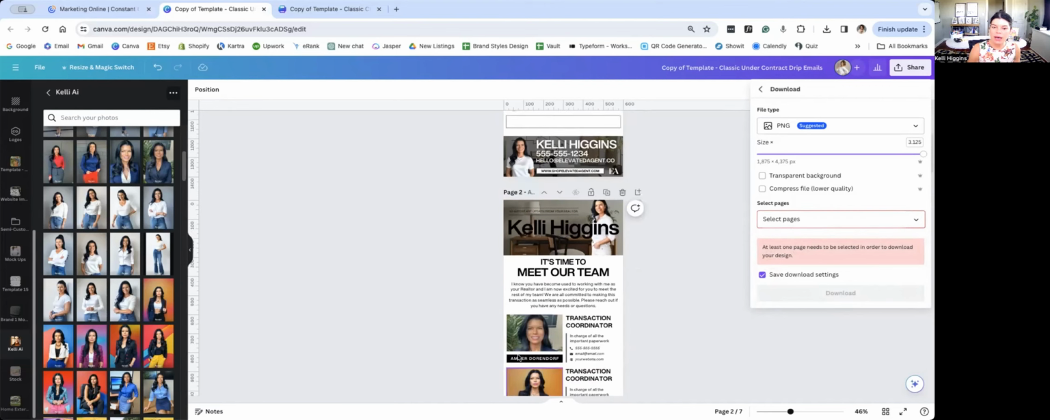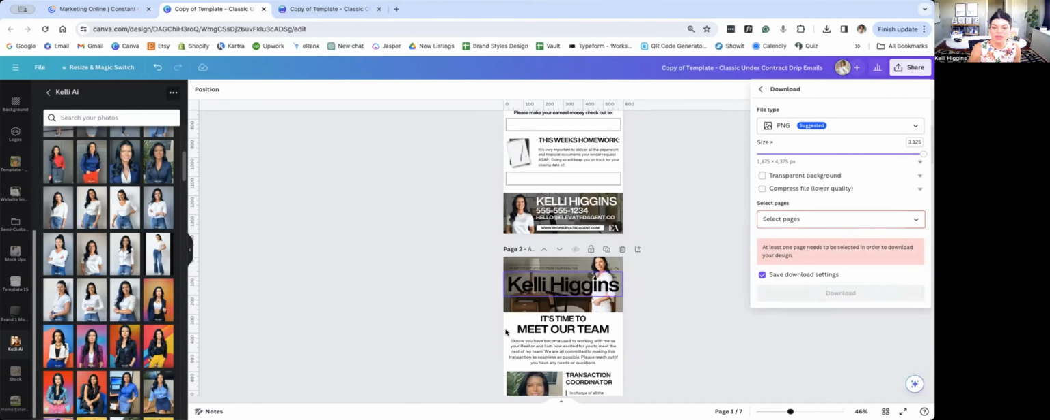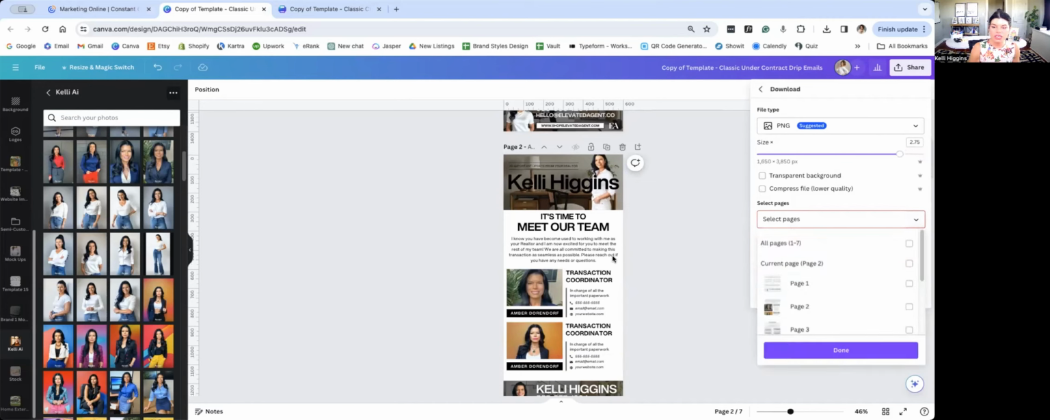So that is something to think about. They might accept this one at the highest 3.125, but this one, since it has more images, you might have to come in and just bounce this one down. And then you can just select that page when it asks you to select pages.